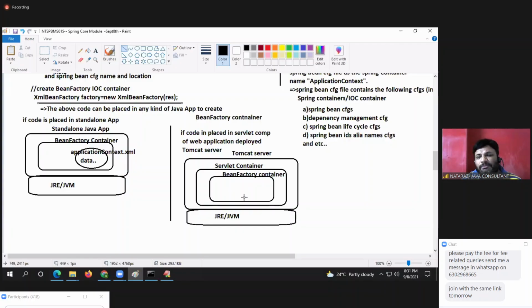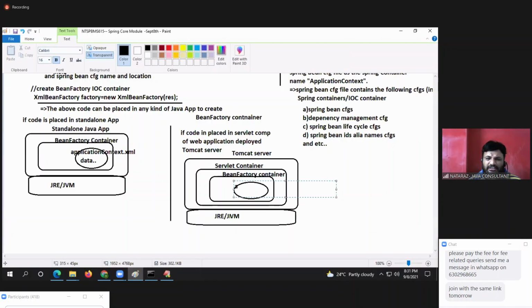This time, on top of the JRE JVM the servlet container will run, and inside that the bean factory container will run. So that means Spring containers are lightweight containers, or not? They can be created in any kind of Java application, or not? Even web applications can have Spring containers. Once the bean factory container is created, it will maintain the application context.xml data. It won't maintain it as is, but it will maintain that XML data.